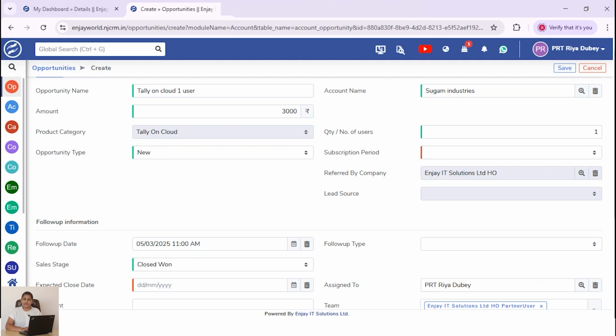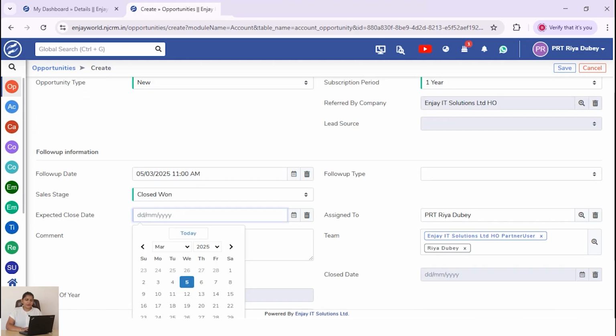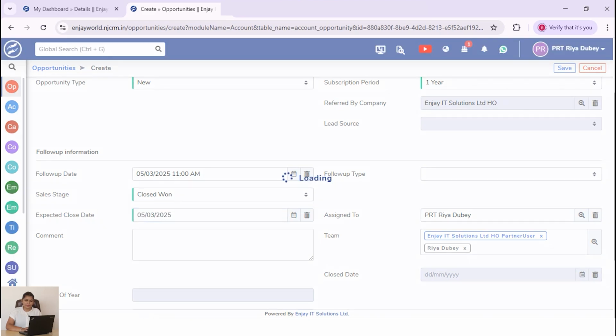When you have saved your credential, here you have to select for how many years of subscription they have purchased from you. If they have purchased for 1 year, you can select 1 year. And below closed one, you can see expected close date. Here you have to select the date when the customer confirmed the order with you. Now we can save this opportunity.